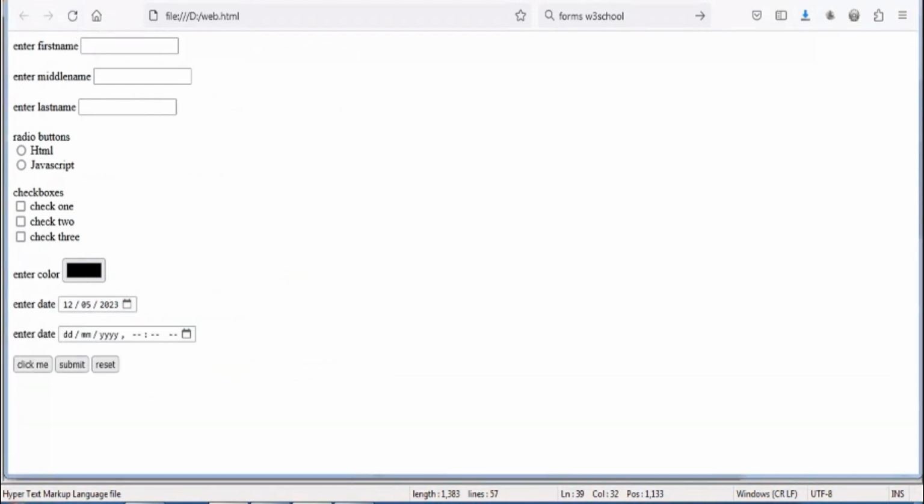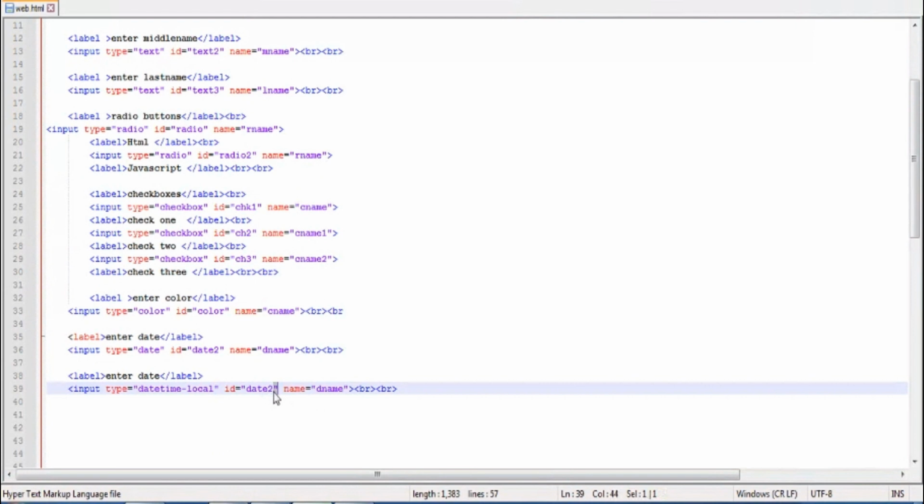Okay, and just use date 3. Different ID. ID should be unique. Okay, for identify elements, name can be same. So this is okay.